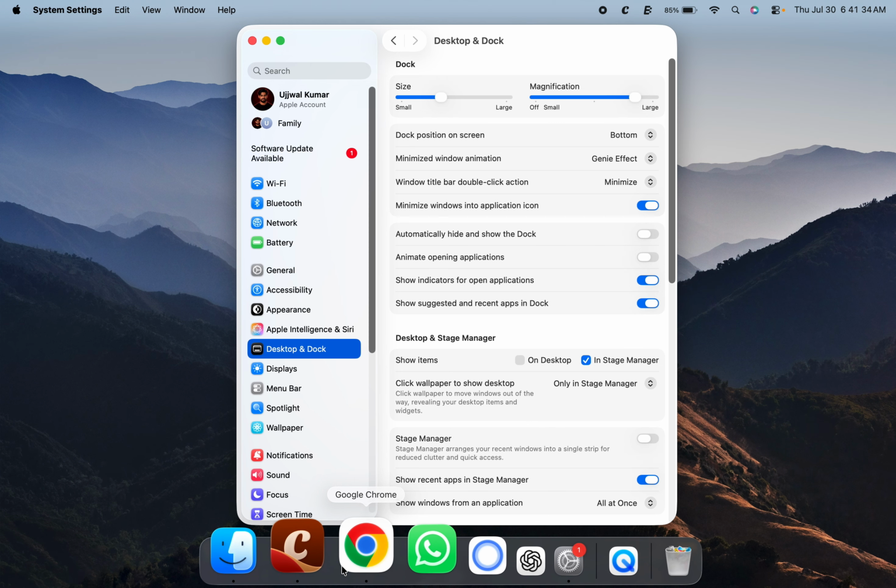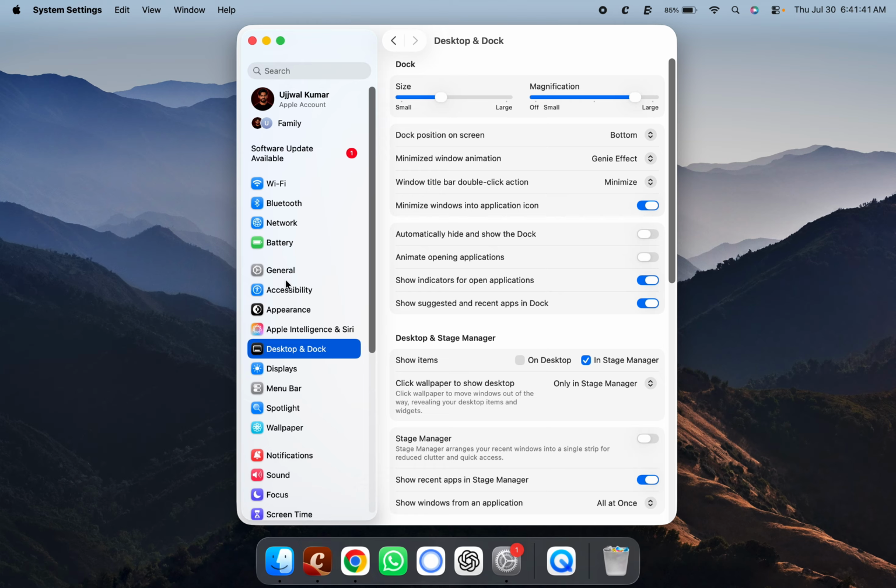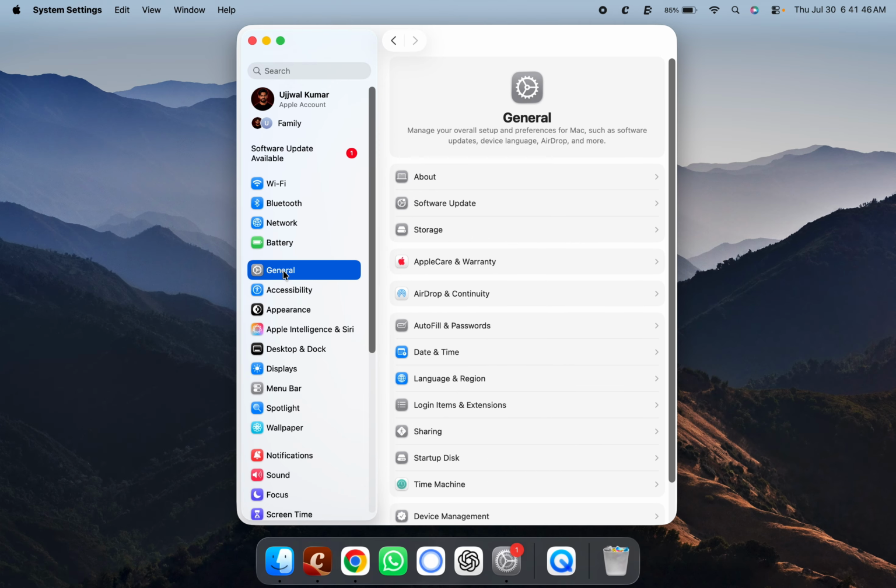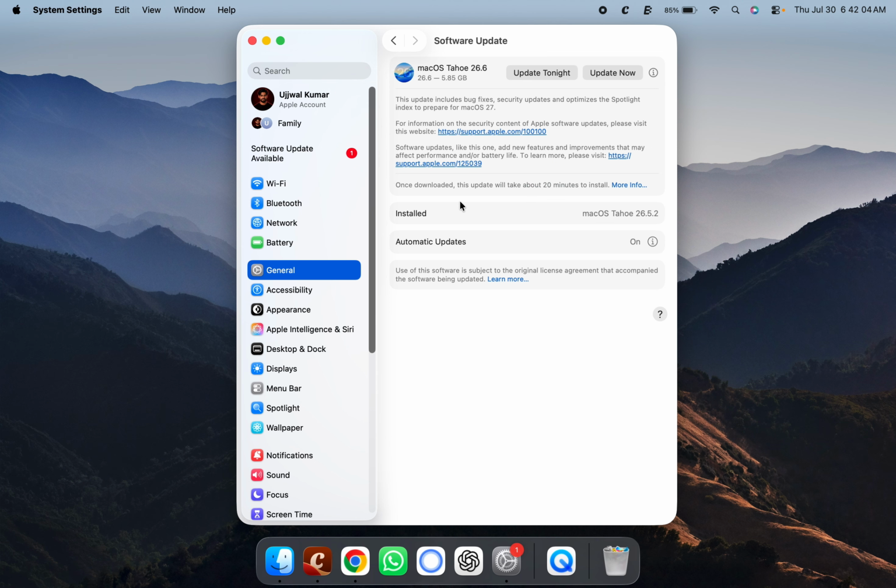If they are still not appearing, restart your Mac once, and if the problem still continues, check if any software update is available. macOS often releases software updates related to bug fixes Apple users often report. So go to Software Update, and if any update is available, update right away.